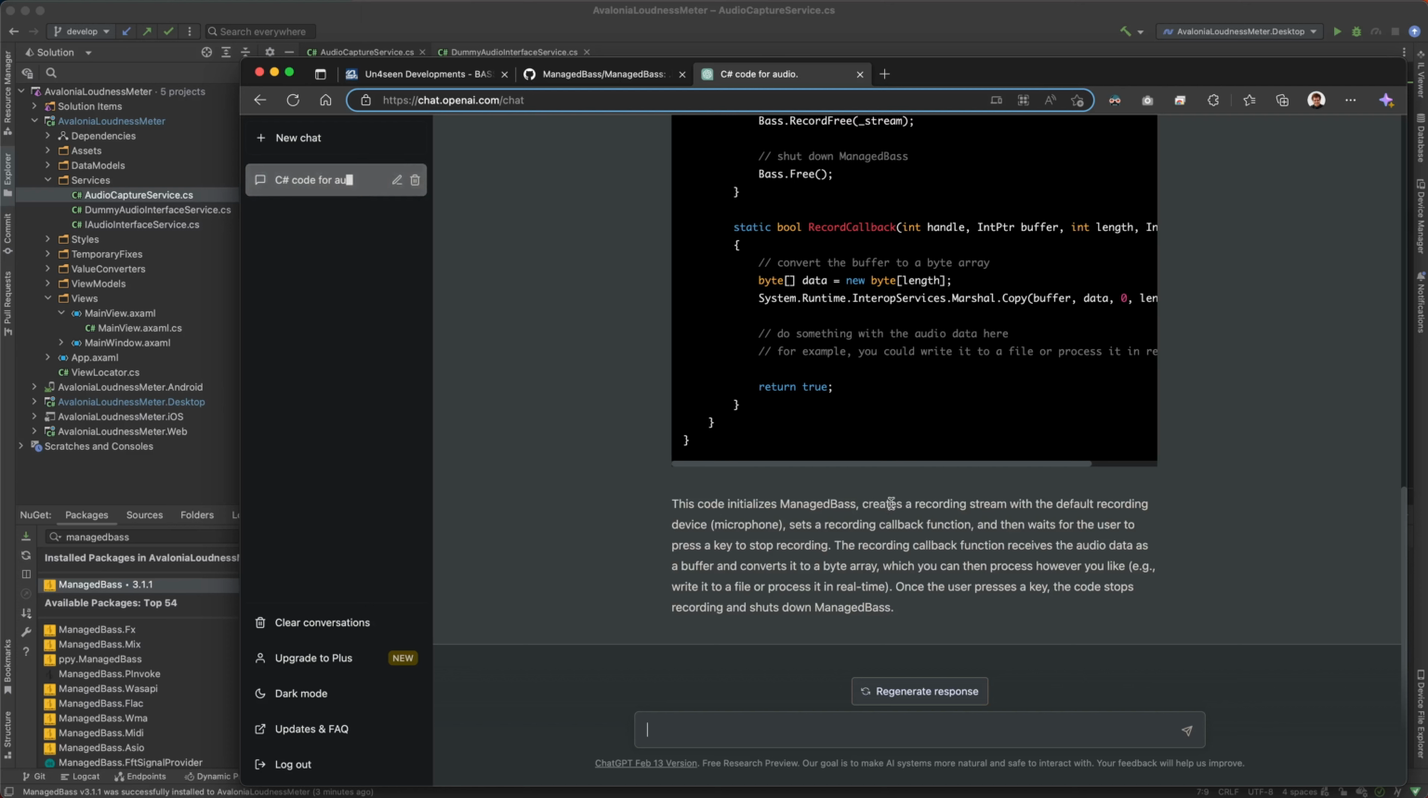It initializes ManagedBass, creates a recording stream with the default recording device, which is what we want, sets the recording callback, and then waits for the user to press stop. The recording callback receives audio data in the buffer and converts it to a byte array, which you can then process. That's literally perfect if this works.